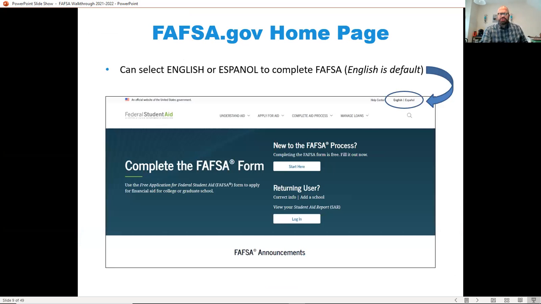You get to the home page. You have the choice to choose English, which is the default language, or you can choose to complete the FAFSA in Spanish. Now you have to make the designation of Spanish before you log in, because once you've logged into the FAFSA, you cannot change the language designation unless you save the FAFSA, log out, and go back in. So if you start in English, but want to go to Spanish, you're going to have to log out and then change your language. If you accidentally start in Spanish, you're going to have to log out and go back, and English will be the default.